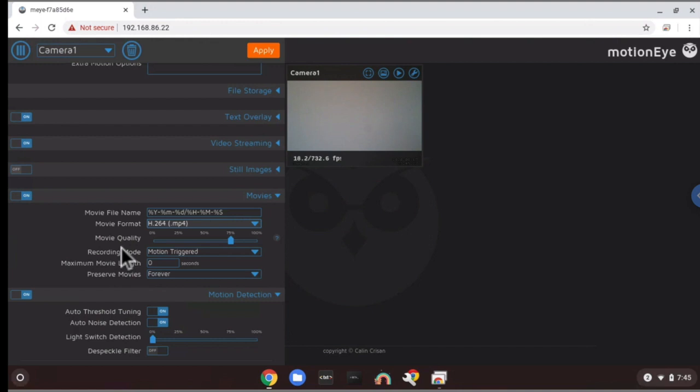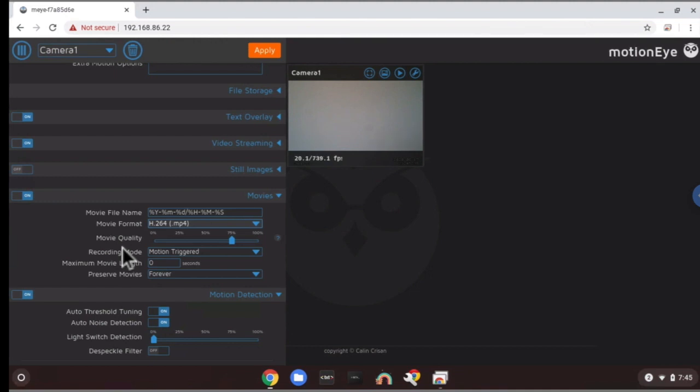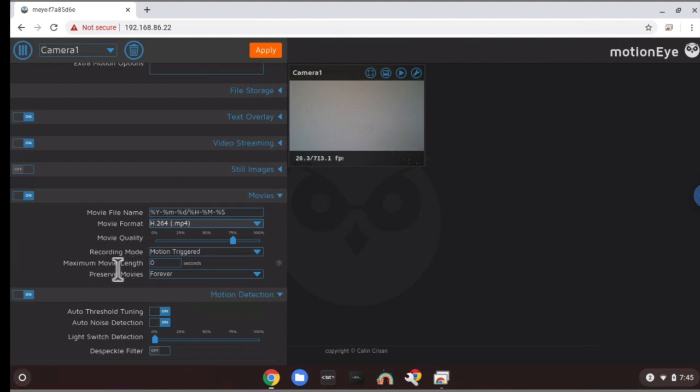Then there's the movie quality option. Now, this pretty much just changes the quality of the movie. However, be sure to keep in mind that the higher the movie quality is, the more storage it will take up. Then there's the recording modes option. We will leave it on motion triggered, which pretty much means that it will start recording when motion has been triggered by the motion detection.